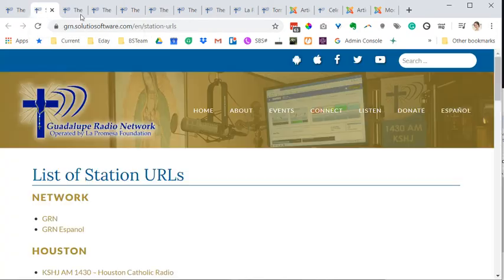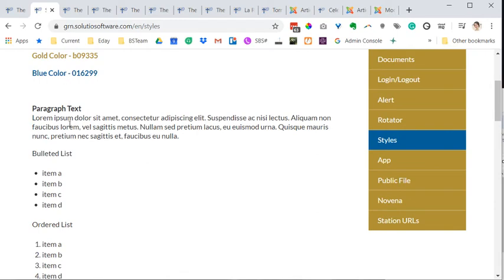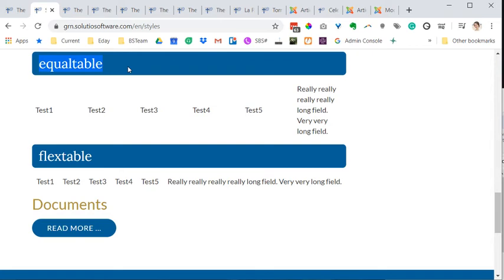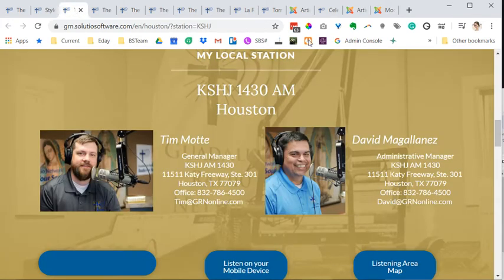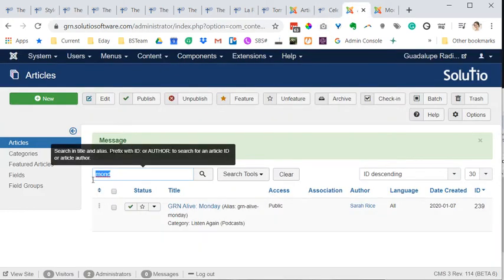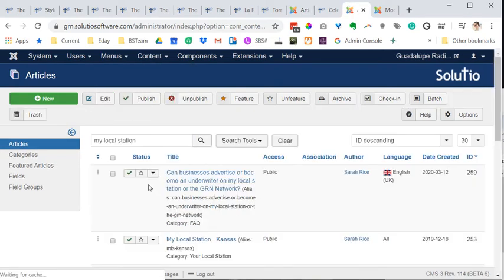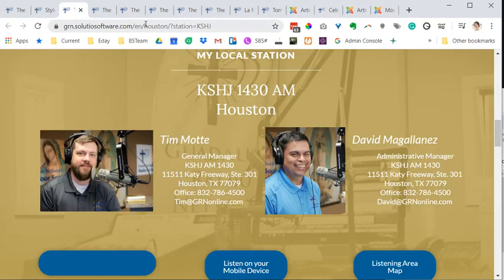Let's go to this hidden styles page. You've got the hex codes of your colors there. Equal table is right here. We just want the class equal table added to the table. Articles, who are we looking at first? Let's go to my local station. We're in Houston.